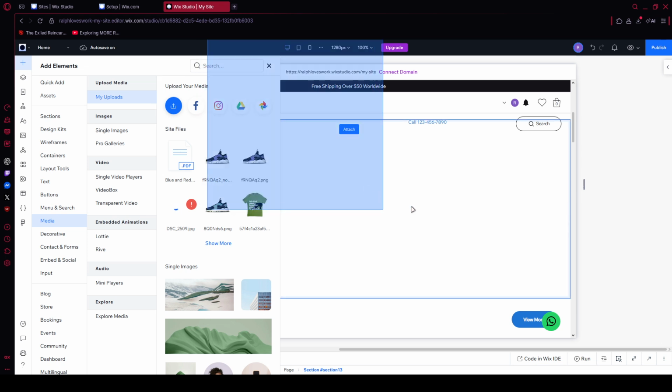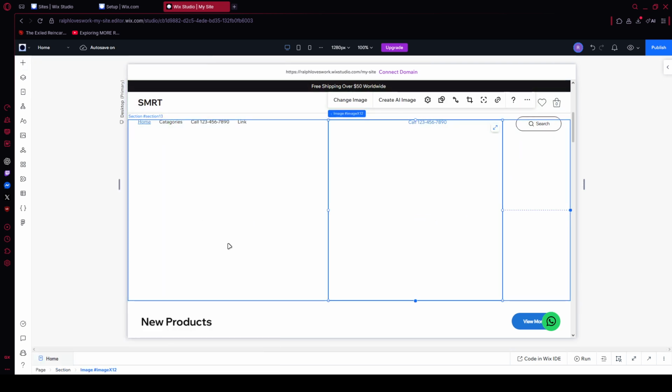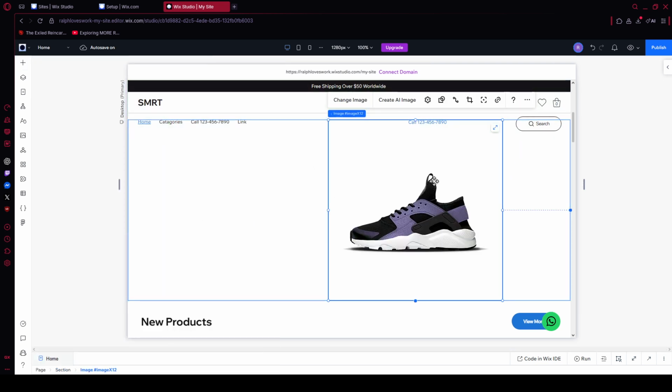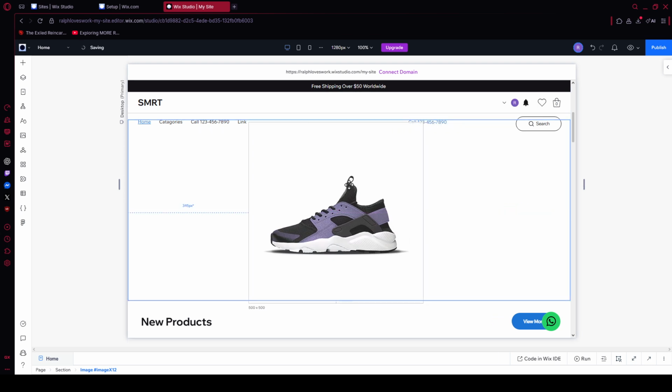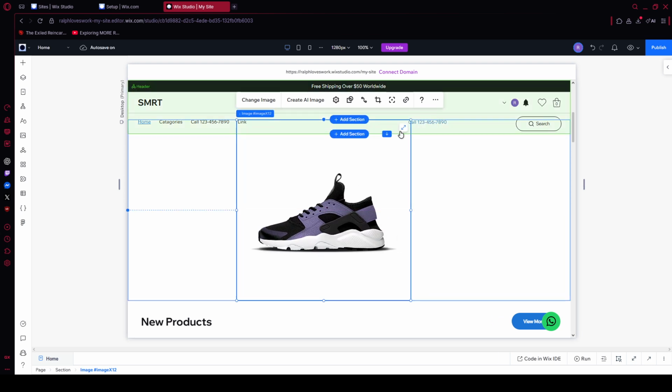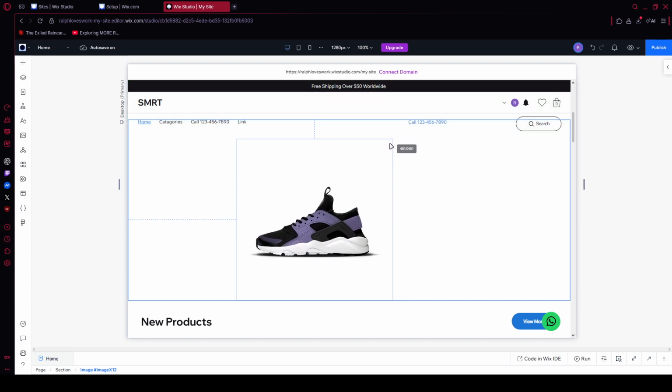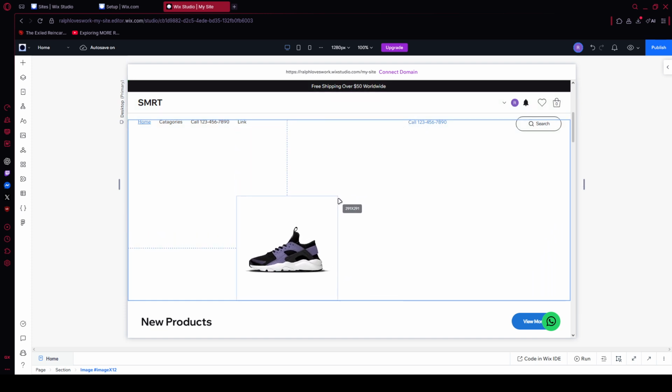With the image on your canvas, click it once to reveal the small white handles around the edges and corners. To keep the image looking natural while you resize, drag one of the corner handles. This scales the image up or down proportionally, so there's no distortion.